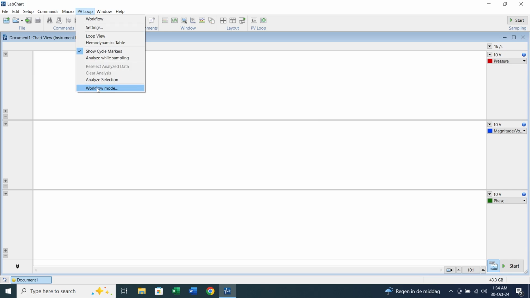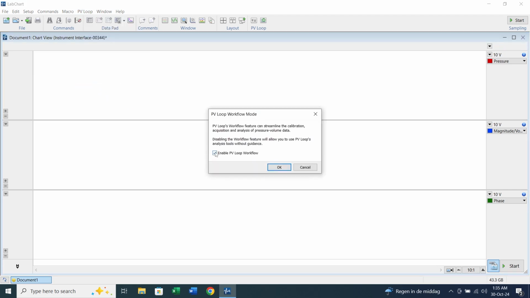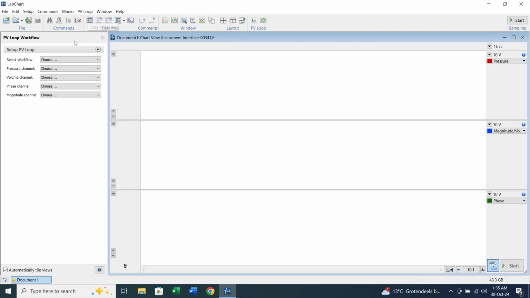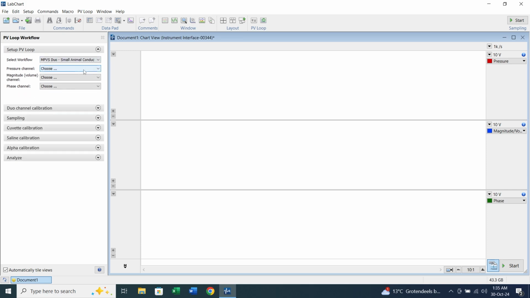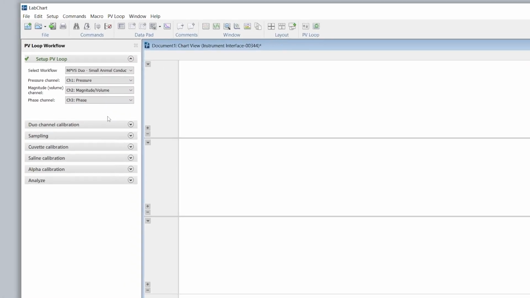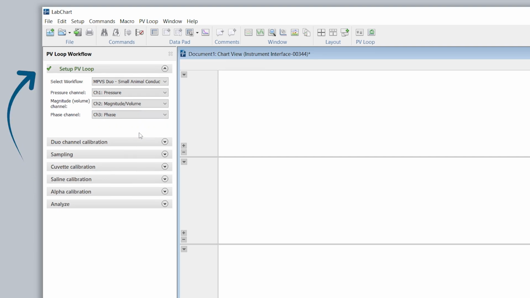If this is grayed out, check that the Enable PV Loop Workflow item is checked under the Workflow Mode menu item in the PV Loop menu. This will open the workflow window on the left. First select the workflow. In this case, it's MPVS Duo Small Animal Conductance. Next, select the channels in LabChart designated for pressure, magnitude, and phase. These should correspond to the channels connected to the MPVS Duo unit. Once all selected, a green checkmark will appear next to the Setup PV Loop item in the workflow.